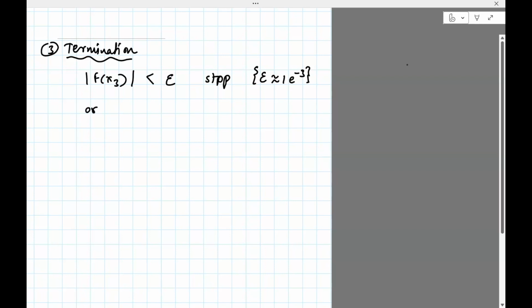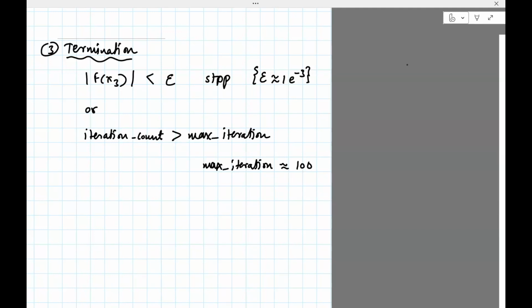Or what might happen sometimes is that you just keep trying to compute that f of x3. It never really gets less than 1e-2 or 1e-3, in which case you need to stop, because you need solutions maybe in real time. So we could also stop if the iteration count is greater than max iteration. Okay, so you could specify whatever you want for the max iteration. I would like to keep it maybe 100, or I don't know, sometimes 1,000. Just really depends on how much time you have to let this do its thing.